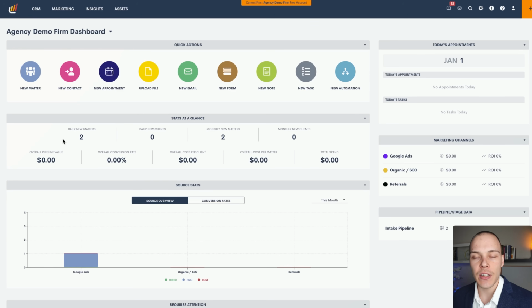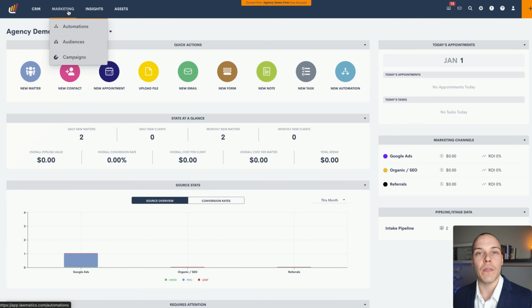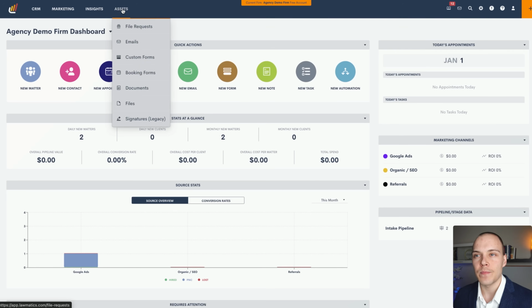And the navigation in Lawmatics is spread across 4 main categories. It is the CRM, which is probably the tab that we'll be using most often, where we have our matters, the pipeline, contacts, companies, the calendars, the tasks, conflict checking, and the message center. Then we have the marketing tab, where you can set up automations, audiences for our marketing campaigns, and the actual campaigns themselves. Insights, which is mainly for analytics. And then the assets, where you define and set up your email templates, custom forms, documents, etc.